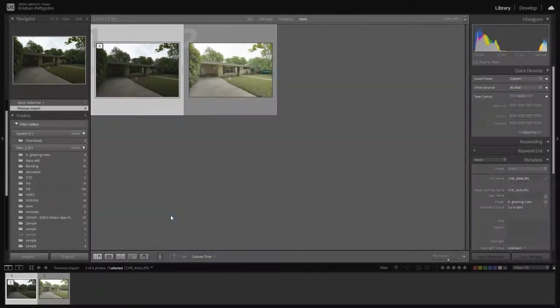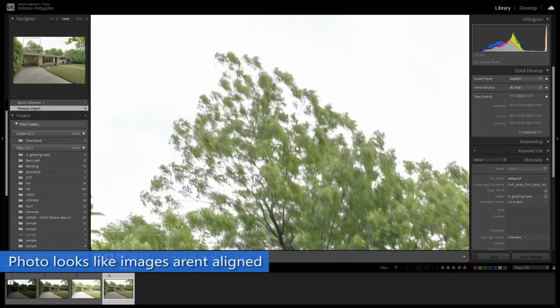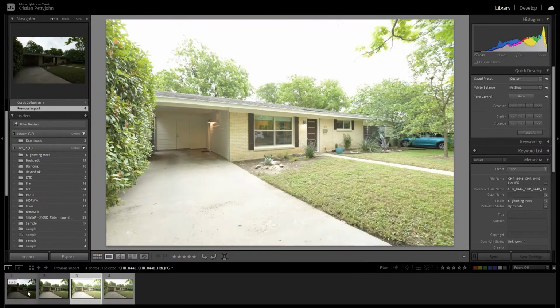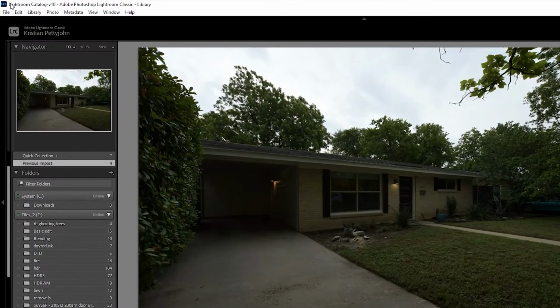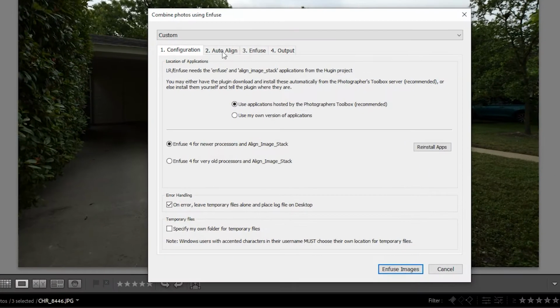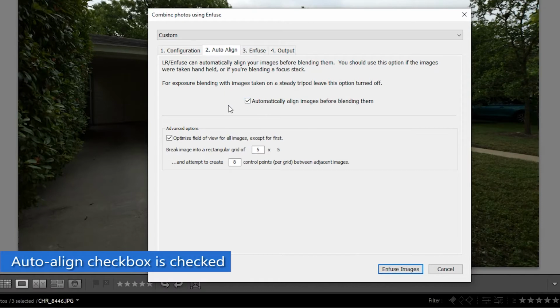Here I'm going to guide you on how to fix ghosting on trees in Photoshop. There are times that the infuse process produces images that have a blurry effect in some areas, or as if the images aren't aligned. To fix this, make sure there aren't any lens corrections applied to the images before you infuse them. Also, ensure you check the auto-align checkbox.